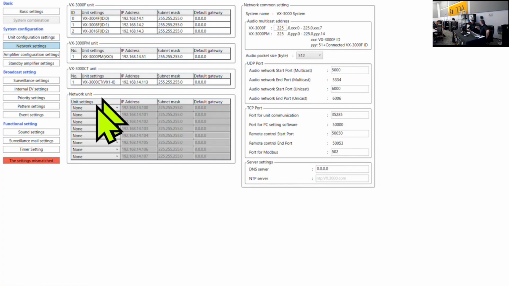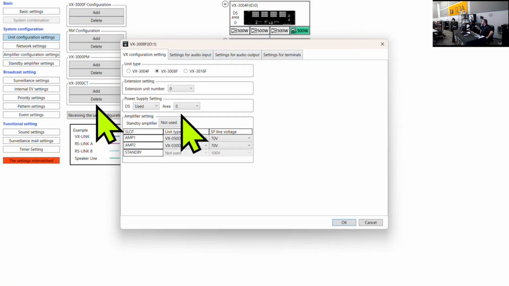Just want to translate. Can you demonstrate the standby amplifier add? Yeah, we're getting right there. No, the one unit configuration. Yes, like add a 3008 standby amplifier. So you want to demonstrate what happens when you add a standby amplifier that has less power than the other amplifiers. So just put VX 30 or 15. 15, yeah, and press OK.